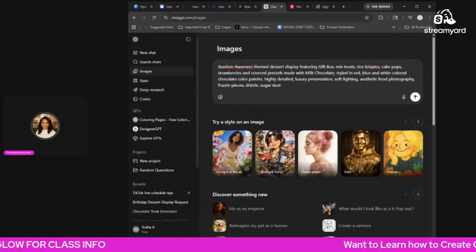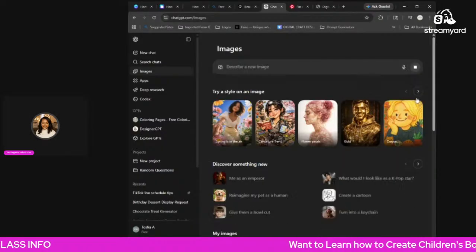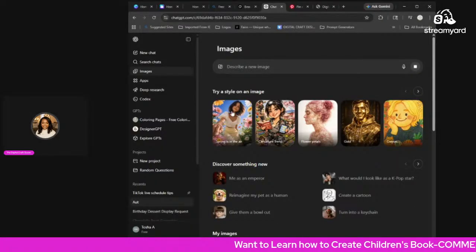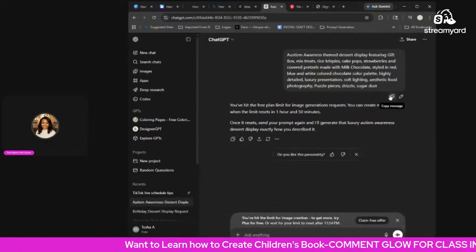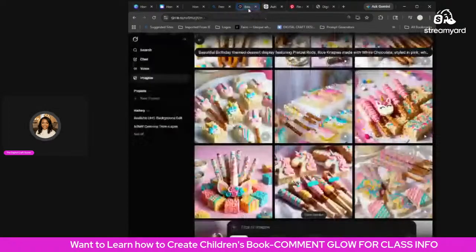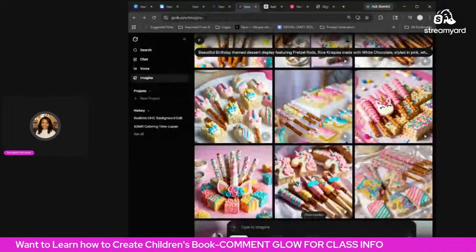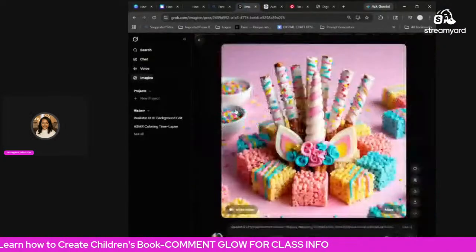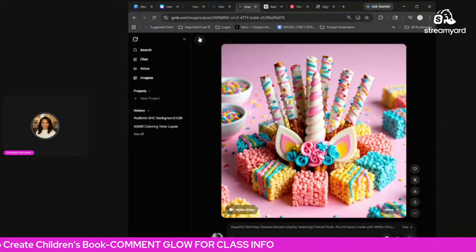All right, so autism awareness theme. Let's see how this treat box looks over here in Chatty. I'm gonna take it over to Grok as well. I love Grok pictures. Oh, this is a beautiful setup. You guys could get some really good inspirations.